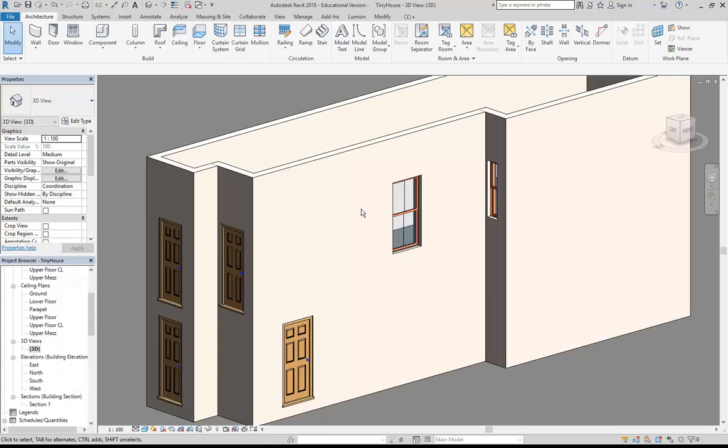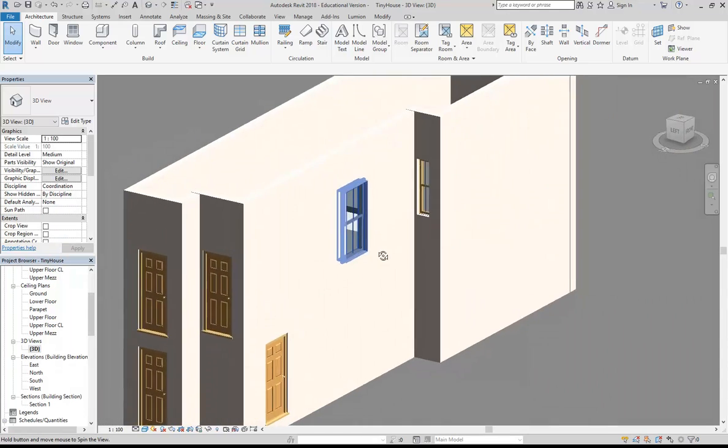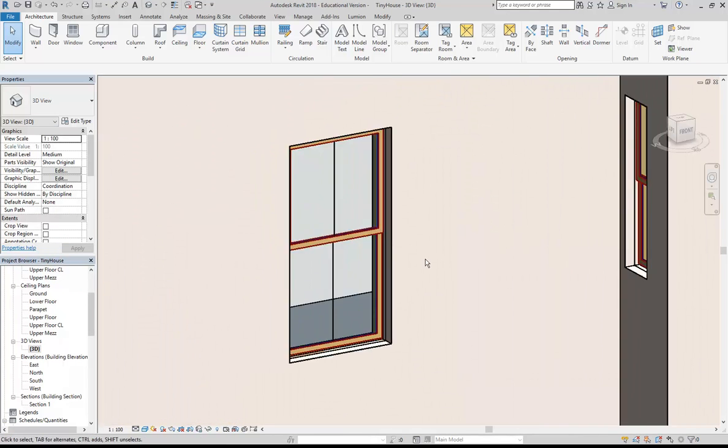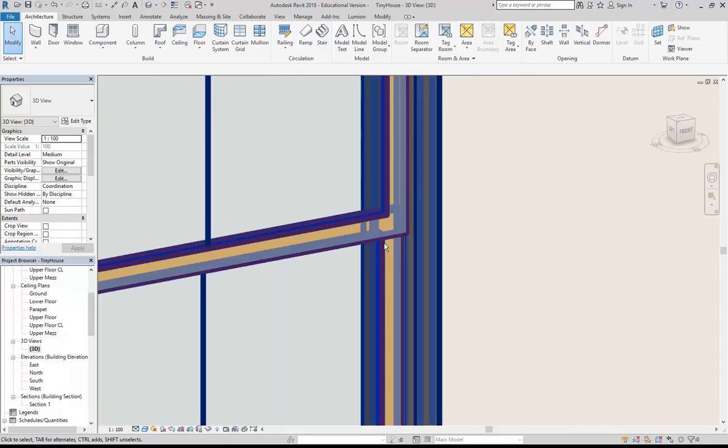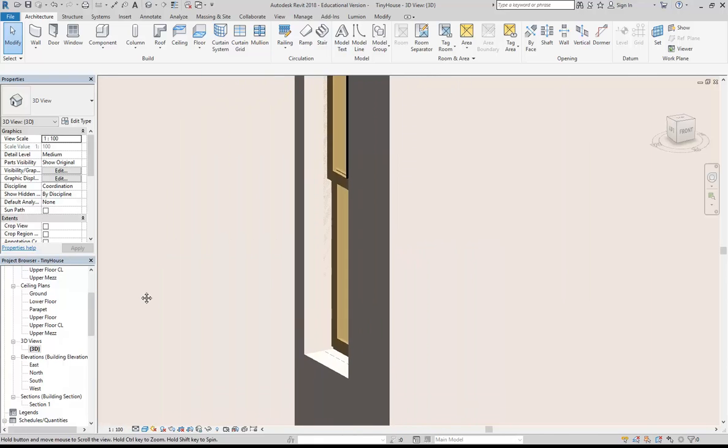Go to 3D view, and so you can see there that the sash, the upper sash, sits on the outside. And that's an important thing with double hung windows. That's how they achieve the waterproofing. And so it's the same with this one here.